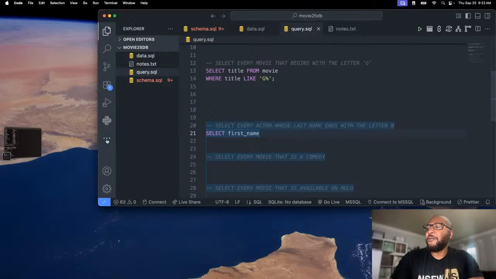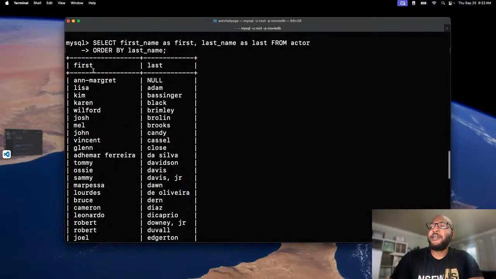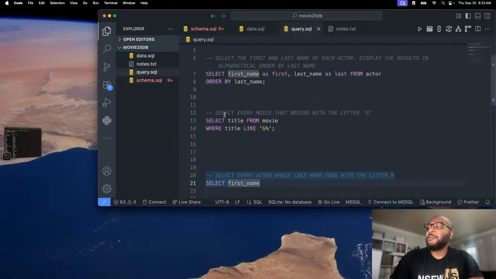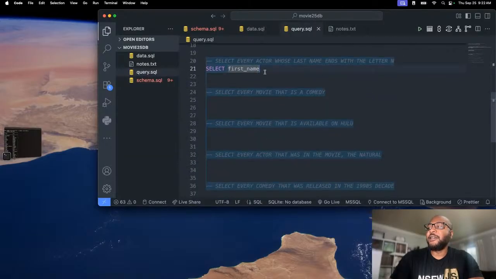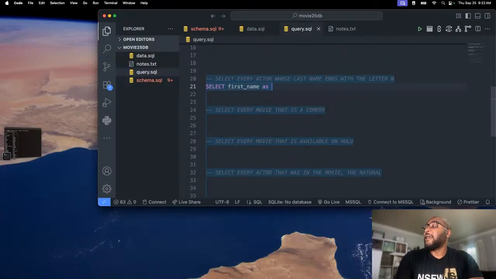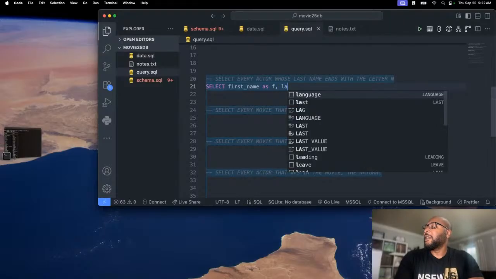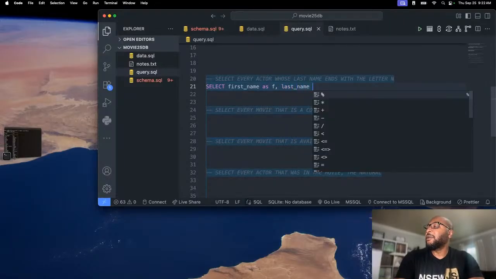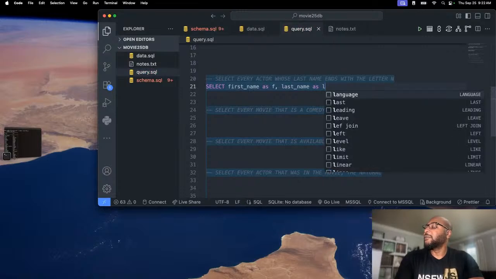Oh, and I didn't show you. Matter of fact, while I'm thinking about that, let's come back here and look at the actor table, and you see again here, instead of it reading first underscore name, it just reads first and last. Because again, we said as first and as last, so we can create aliases here. So like here, I can say select first name as F if I want to. Say last name as L.